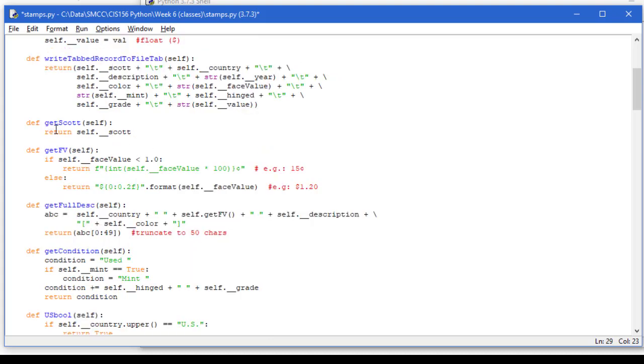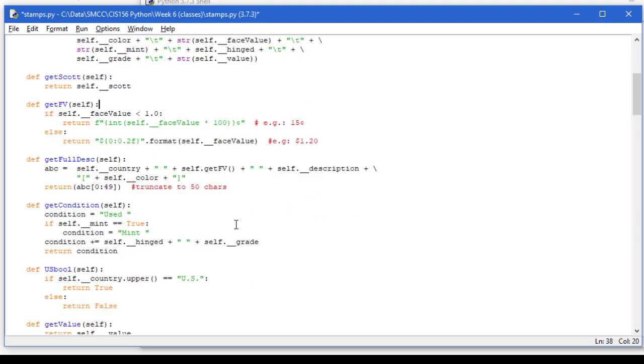At times in my program, I want to get the Scott number, so I have a function for get Scott. Same with get face value. For face value, if it's less than $1, I'm going to display it with the cent symbol, or just a small c. So I'm going to take that value as an integer and divide it by 100 and put that in a formatted string with the cent character. Otherwise, we'll display it with a $ sign and we'll format it for 2 decimals. So you see the difference there, 15 cents versus $1.20.